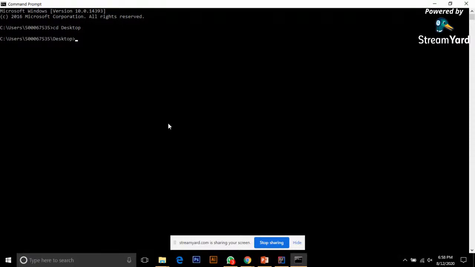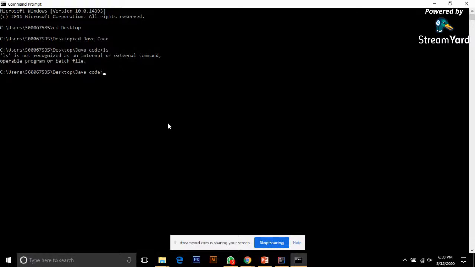So if you saved your file in local disk D, you type that, right? So I have a folder named Java code. So type cd Java code, that's my folder name. So it has entered into the folder. Now type ls. Okay, no, no, sorry. The ls command is for Linux. For Linux, the ls command means that it would list all the content present in that folder, right? There's no such command in command prompt. ls is not a command, right?